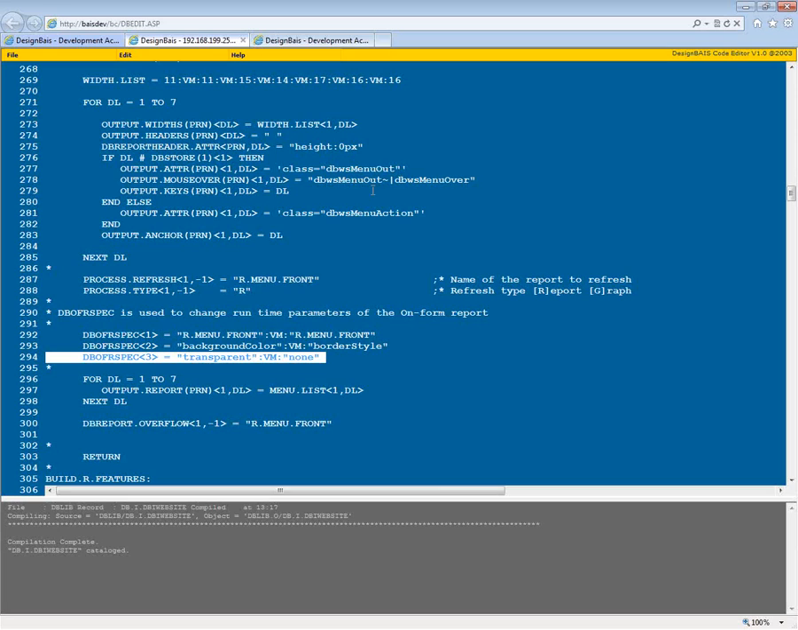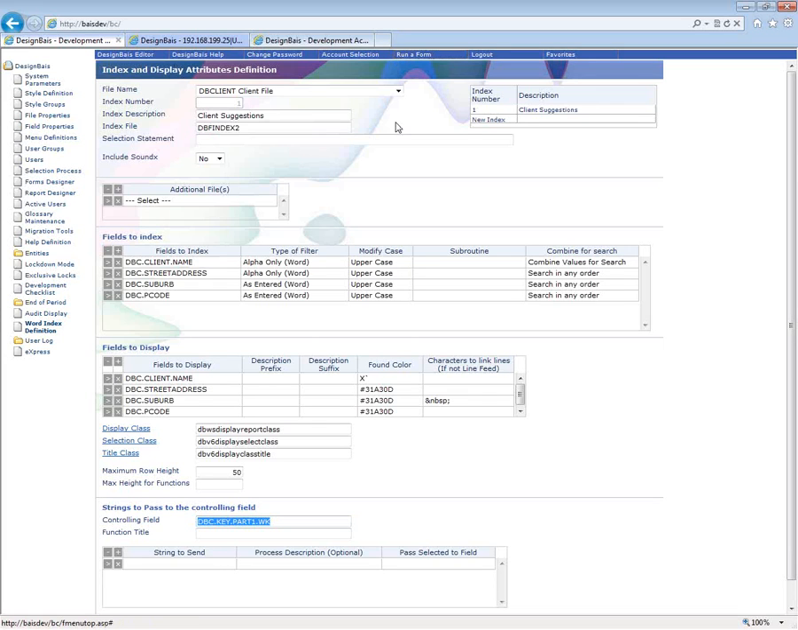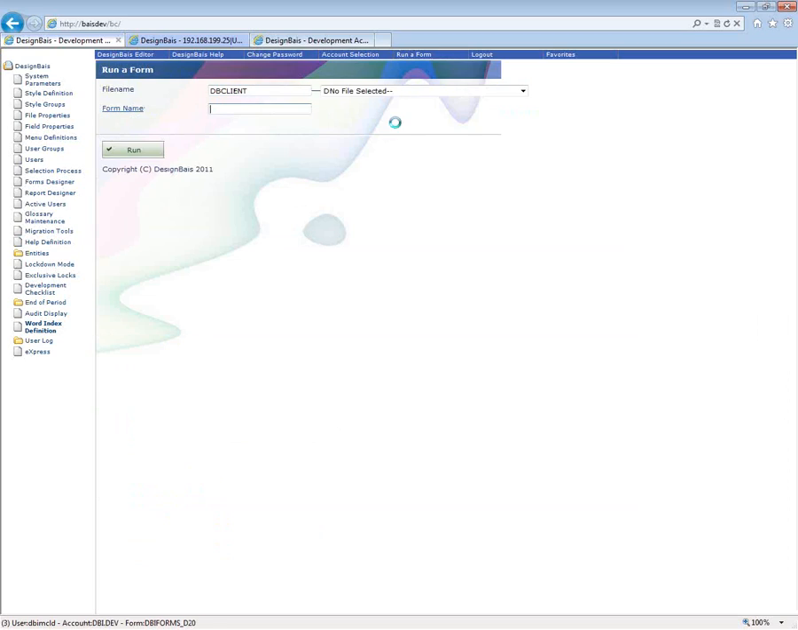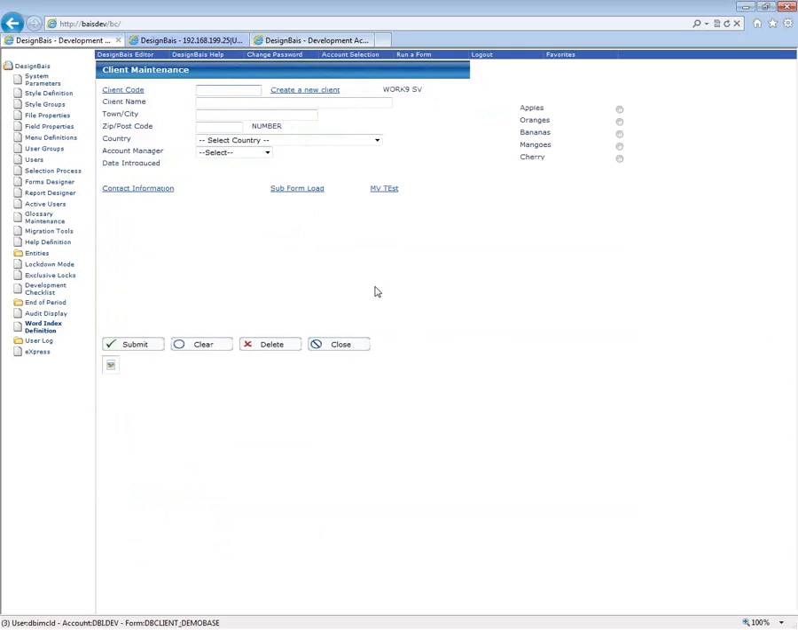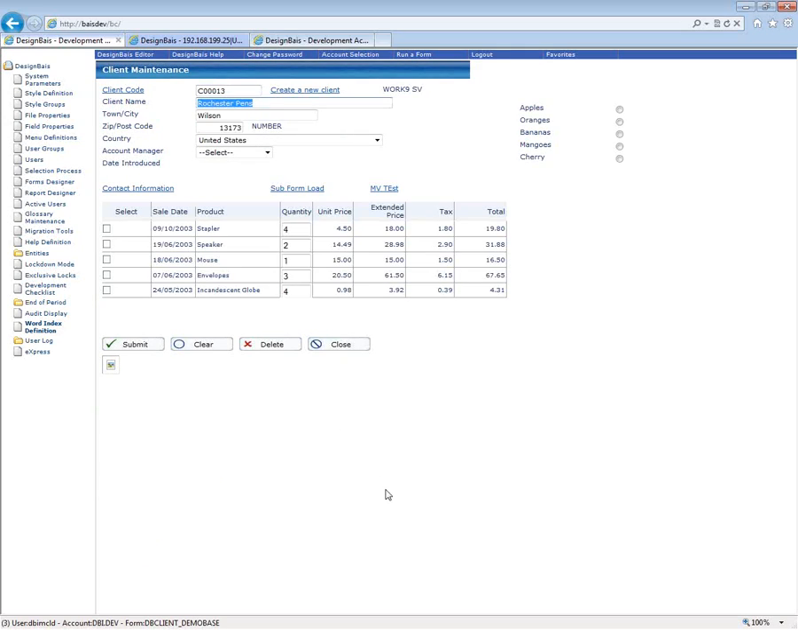Now, the next thing with on-form reports, if I run DB client demo base, which is just another form, this is just in the normal commercial grade mode. It's an ugly form, but it's really just to demonstrate a function. This is an on-form report. I've got a checkbox there to click so I can select multiples, and that's just using the background image.